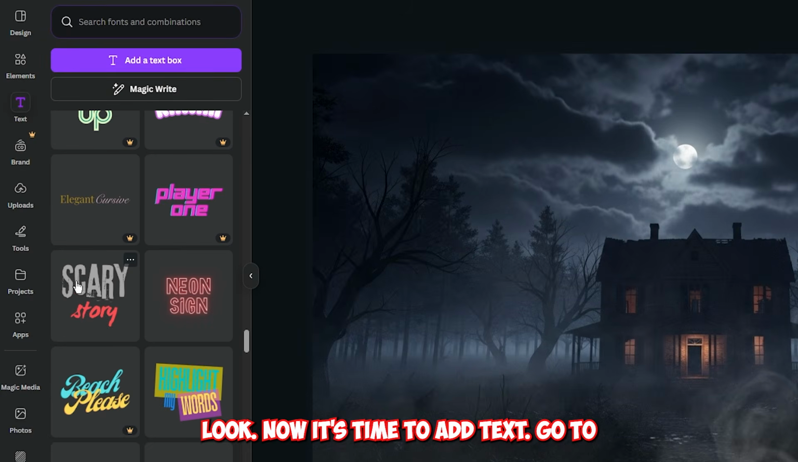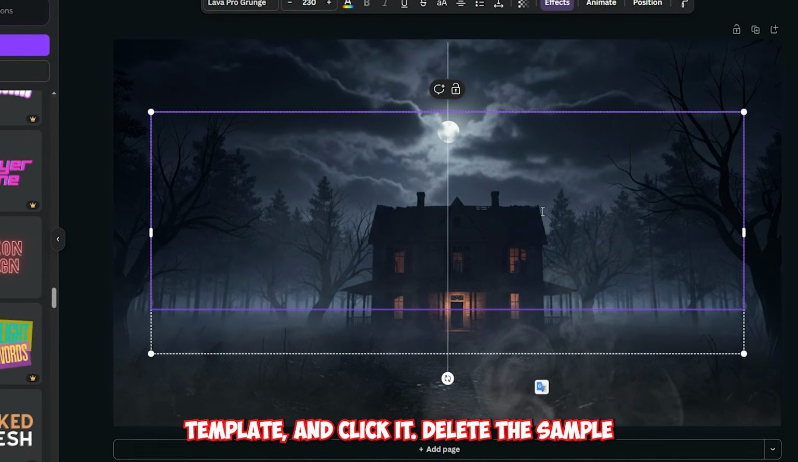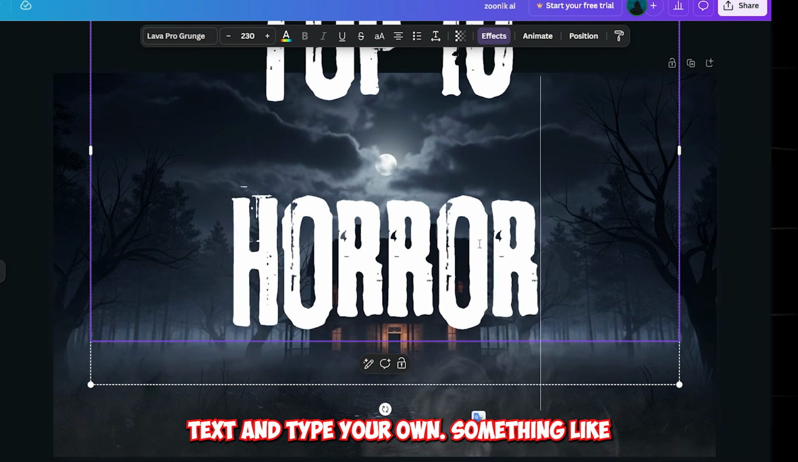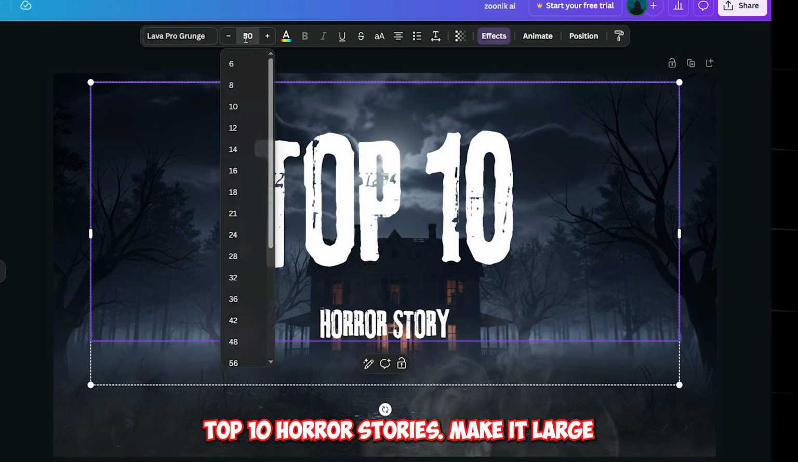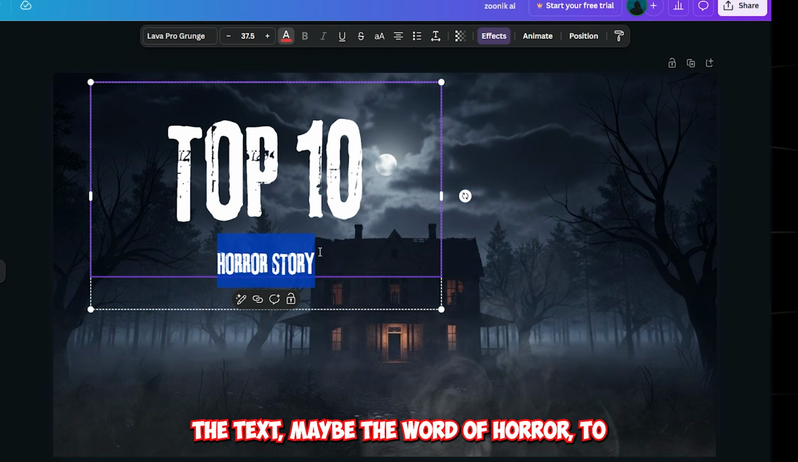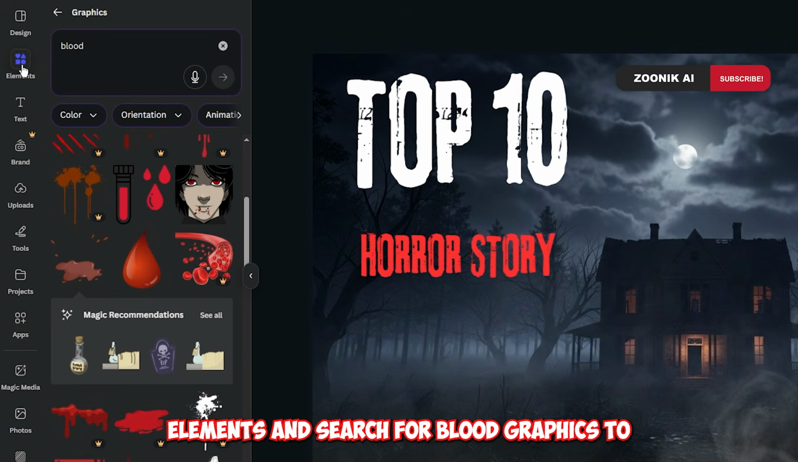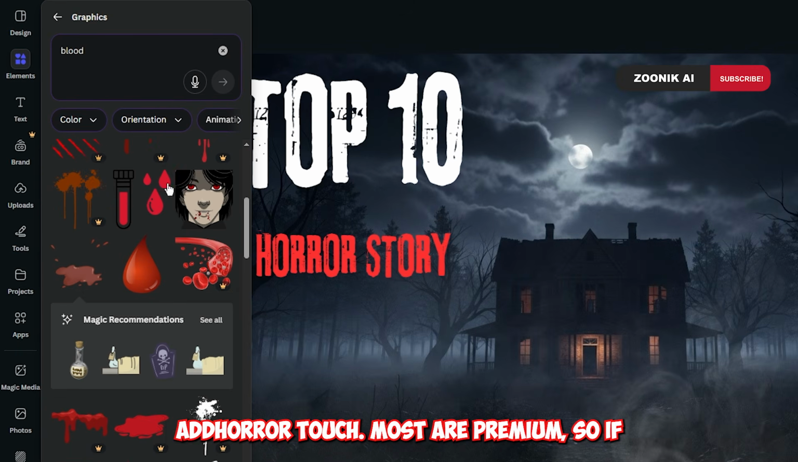Now it's time to add text. Go to Text, look for a free and bold font template, and click it. Delete the sample text and type your own. Something like Top 10 Horror Stories. Make it large enough to stand out and change part of the text, maybe the word horror, to red to draw attention.